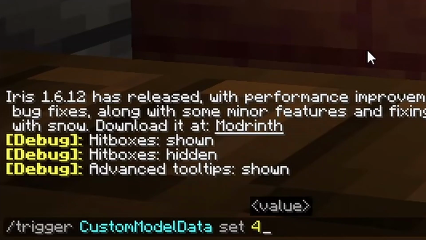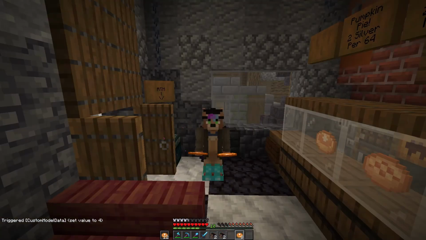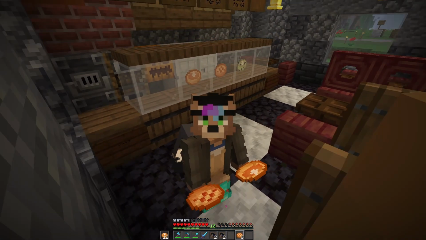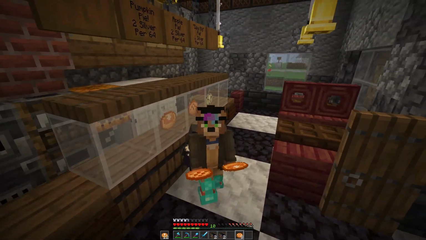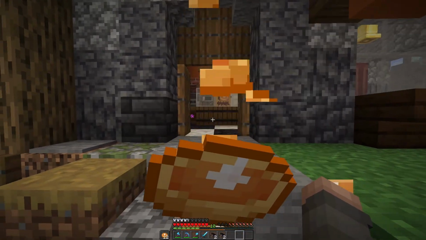So if I do set 4, it will change the texture of this regular pumpkin pie into my pumpkin pie. And I can do the same thing for 5, and that'll set it to the apple pie texture. And if I do 6, 6 is supposed to be the discount pie, but it doesn't work on pumpkin pie because it's specifically meant for raw chicken. Now you can use this for more than just pumpkin pie or food.